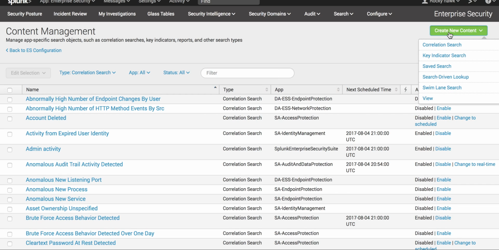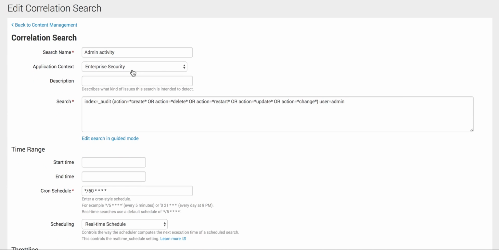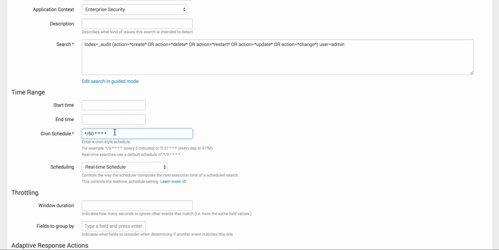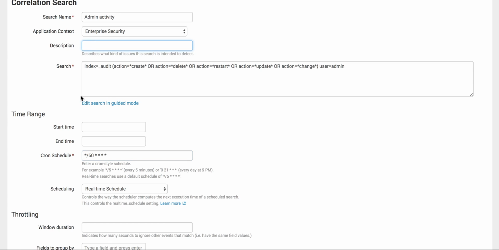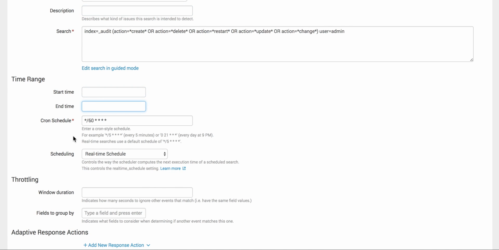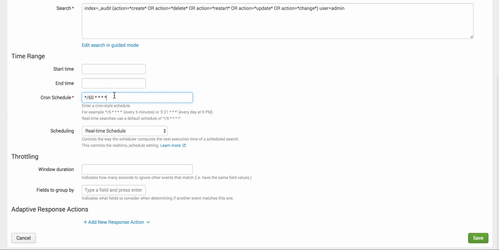Click on the green button, and you can click on Correlation Search if you want to create a new one. I already opened the page here. This is admin activity, and for the app context I selected Enterprise Security, and I copied and pasted this query already. If you take a look, I filled all the mandatory boxes. If you want, you can give a description. If you want a start time and end time, I don't mind. And this search is running every hour in my environment.